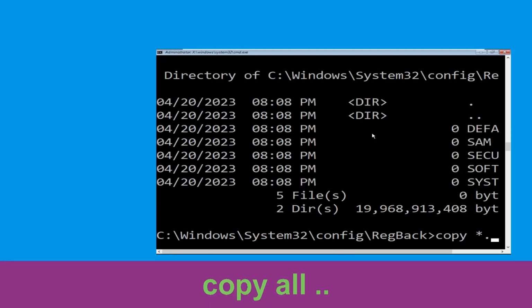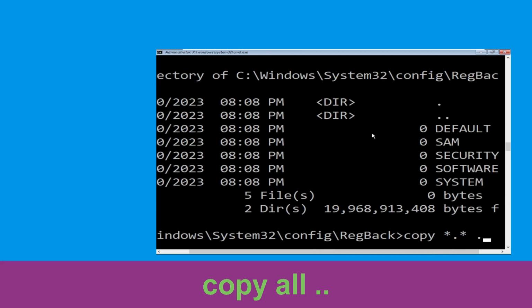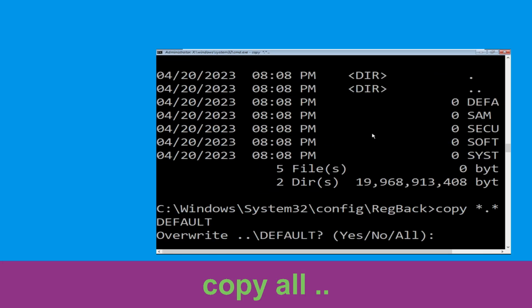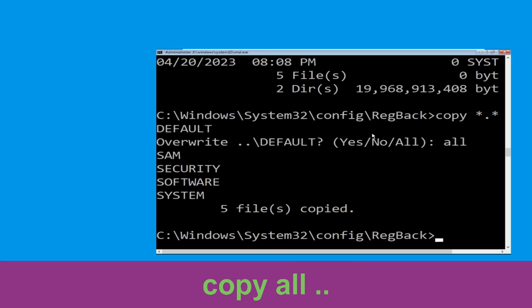Type copy space *** space .. and hit enter. Then type all and simply hit enter to execute the command. Let's move to the next command.